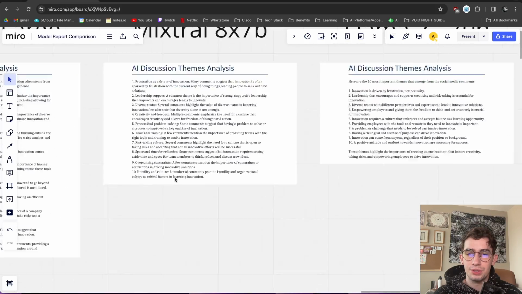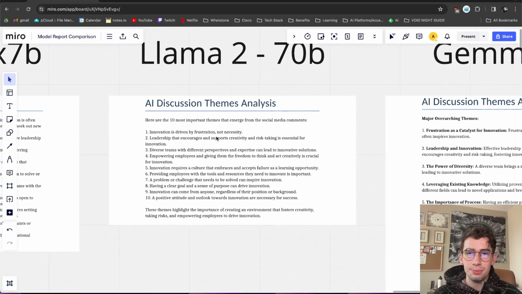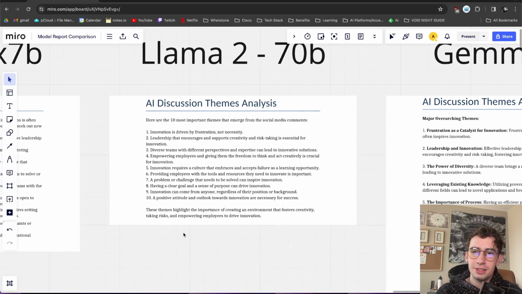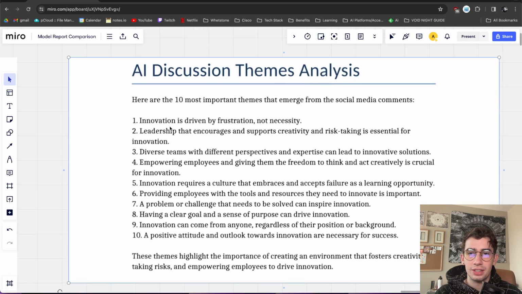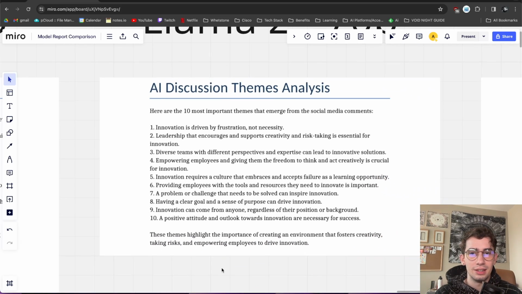However, still pretty good. Llama 2 70b only provided the main lines of the discussion themes, so it says things like innovation is driven by frustration, not necessity.